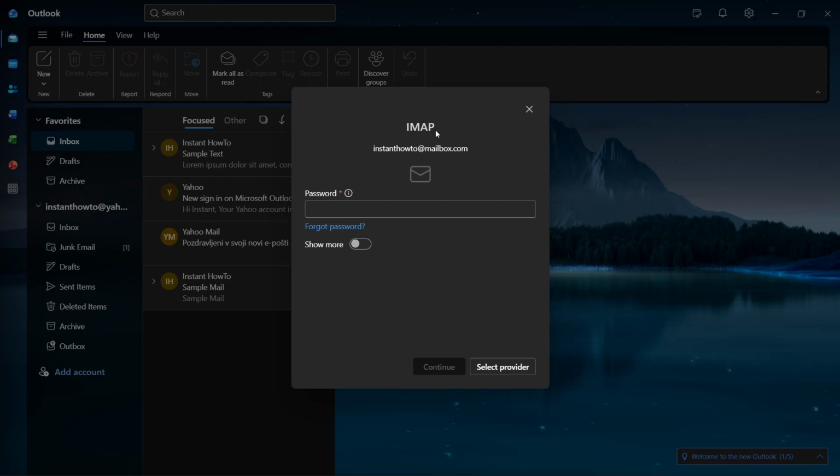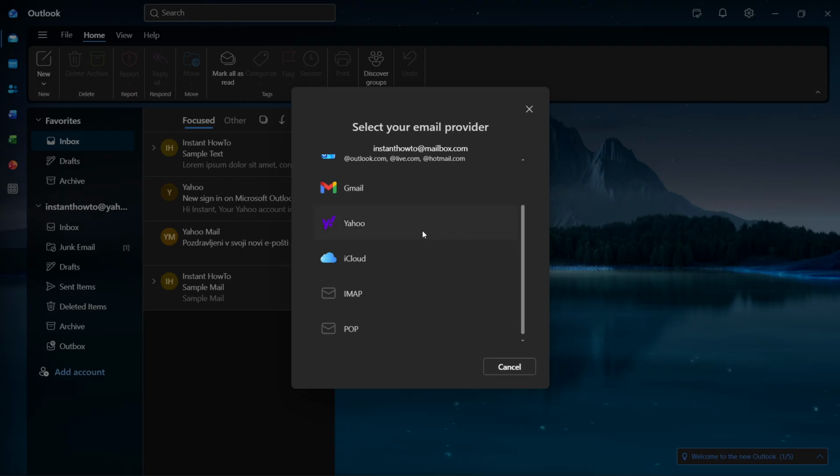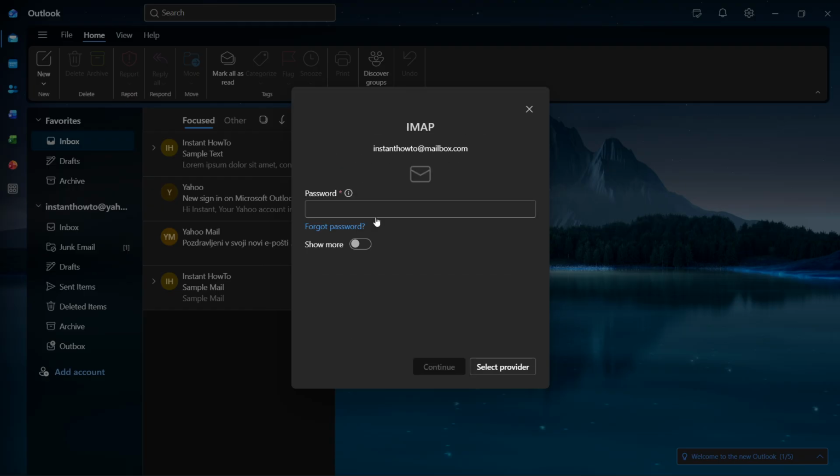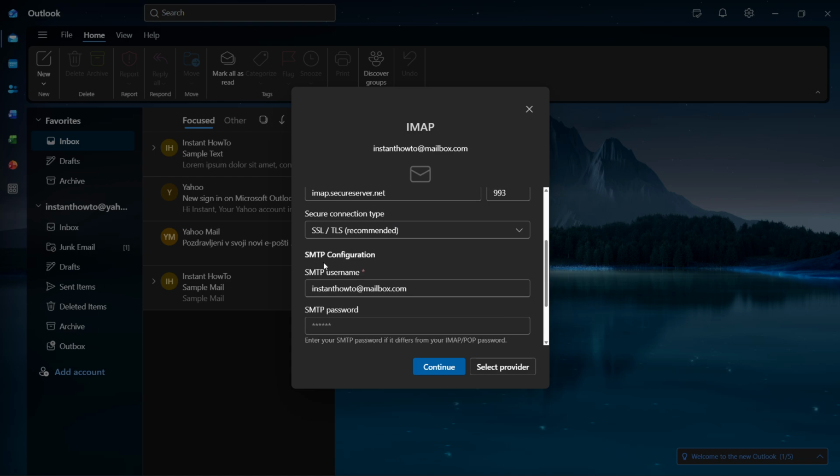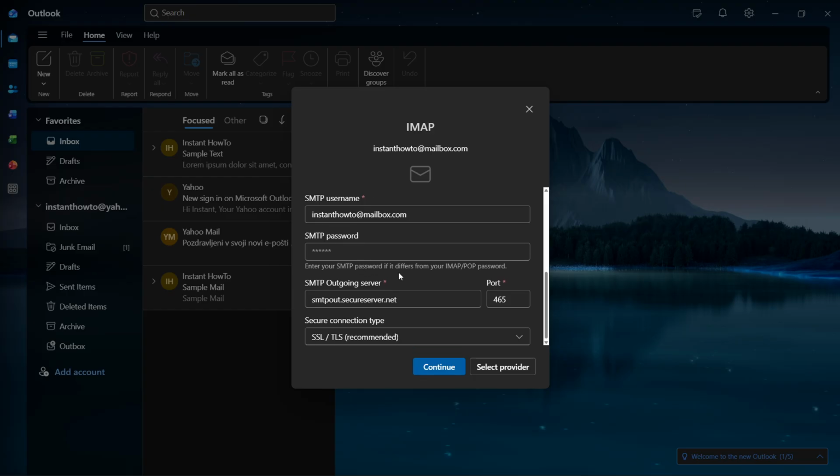Now here it's going to notice that it's IMAP over here. If for some reason it doesn't, you want to click on select provider, you want to scroll down and click on IMAP. From here you can then go and type in your password. So in my case, I'm just going to type in the password I use for that specific account, and then here you want to click on show more, and of course you want to go and type in the IMAP incoming server, the port, and then the SMTP configuration over here, and the outgoing servers as well as the ports.